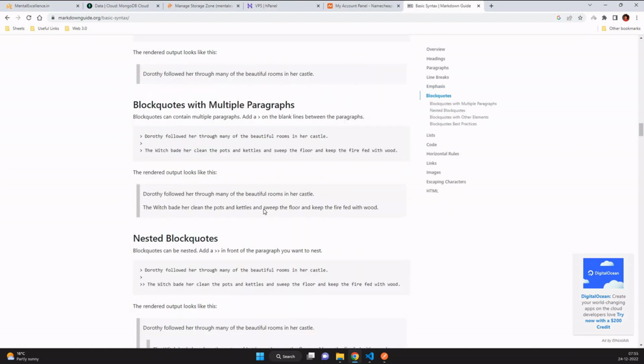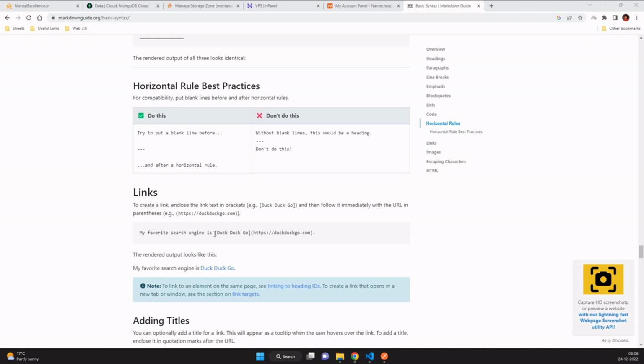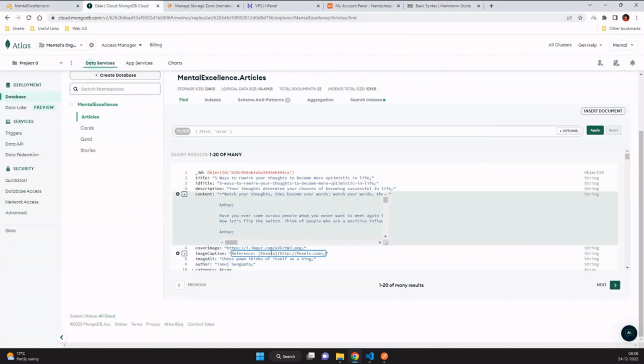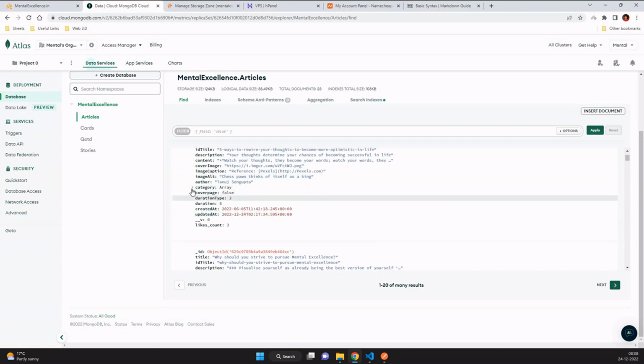If you look at links, let's quickly search for links. You can see that the links format is basically DuckDuckGo, that is the title, and then the URL. So in the square brackets, you have the title or the link ID that should be shown in the UI, and in the parentheses, the link that you want to get redirected to. So that is how Markdown syntax works. So if you store it in the backend in a certain way, it will be shown in that way itself, right?